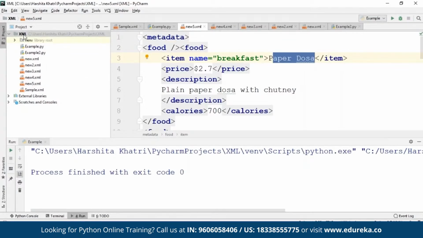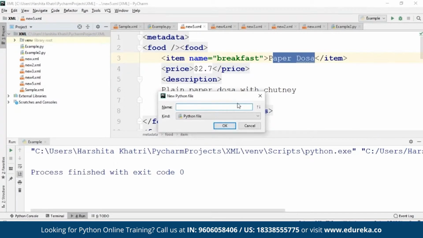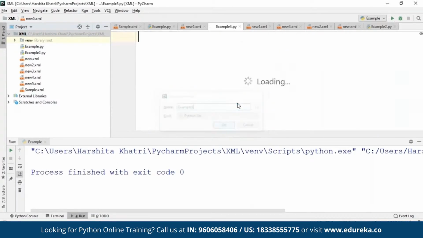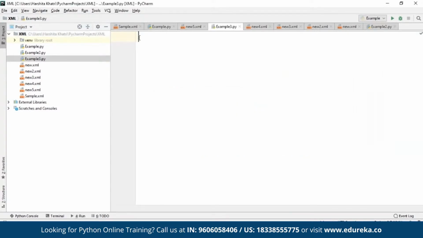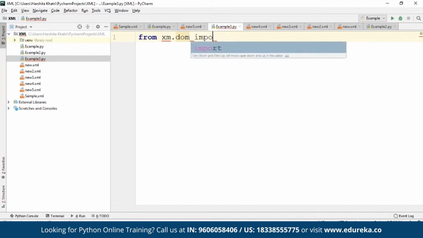I'll just open a new file since this is a new library. I'll say new Python file and I'll say example3. So the first thing that you have to do to make use of this module is to import it. So I'll use from xml.dom import minidom.